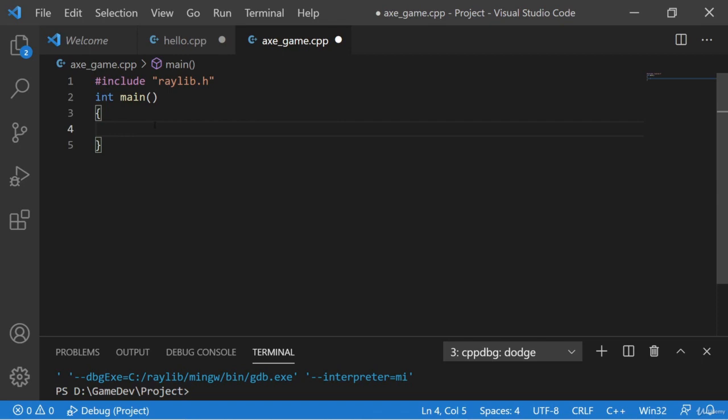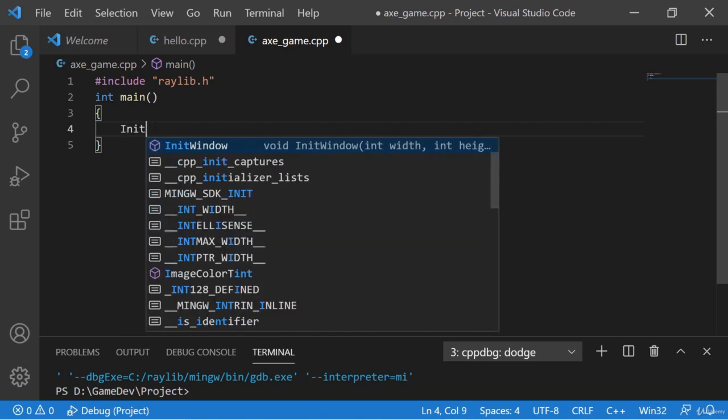Here in main, we're going to call a function from the raylib library that initializes a window, and it's appropriately named initWindow. So let's type that, initWindow.